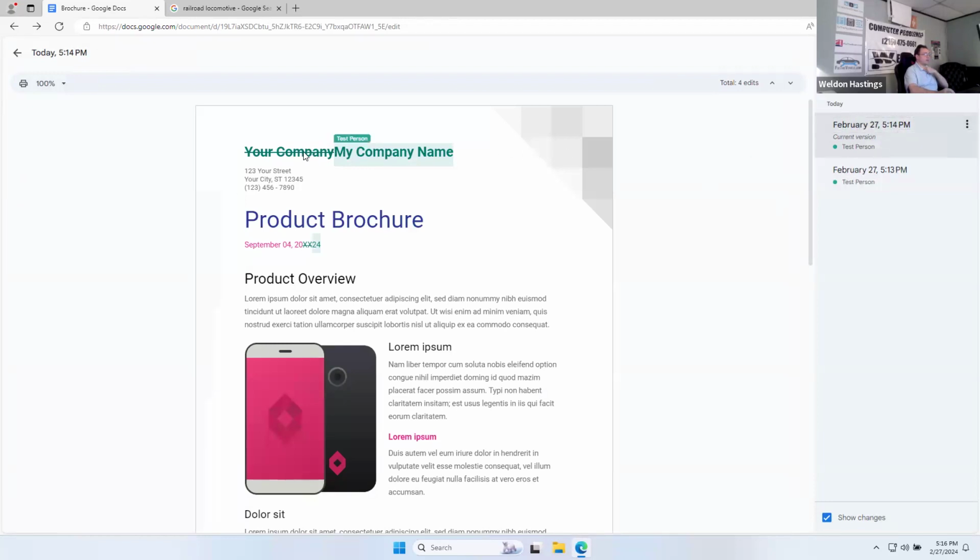And if you want to make a copy of one of the versions, you can make a copy of it. So if you want to reference it later on, you can.